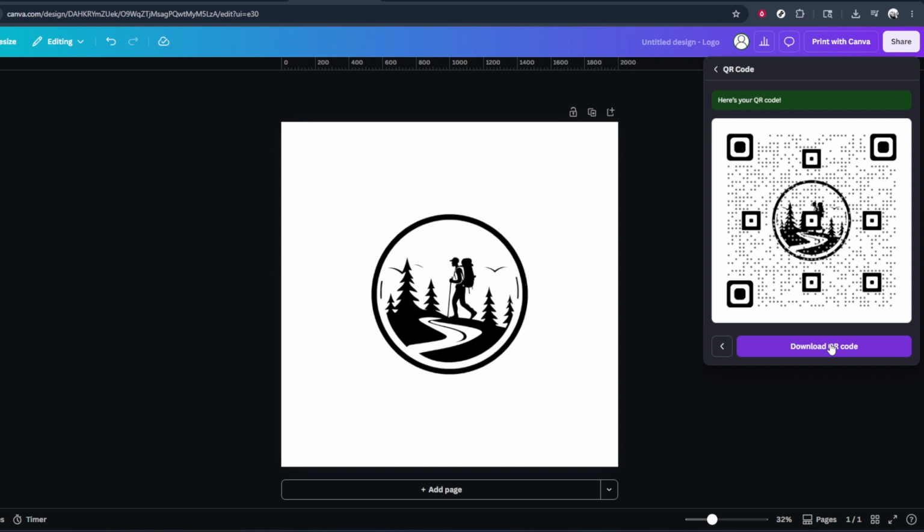After pasting your link, look for the button that says Generate QR Code and click on it. Canva will automatically create a QR code based on the link you provided and place it into your design. You can then resize and position it within your logo, keeping it large and clear enough to be easily scanned. And that's it. You've successfully created a logo with a QR code in Canva, ready to be downloaded and shared wherever you need it.